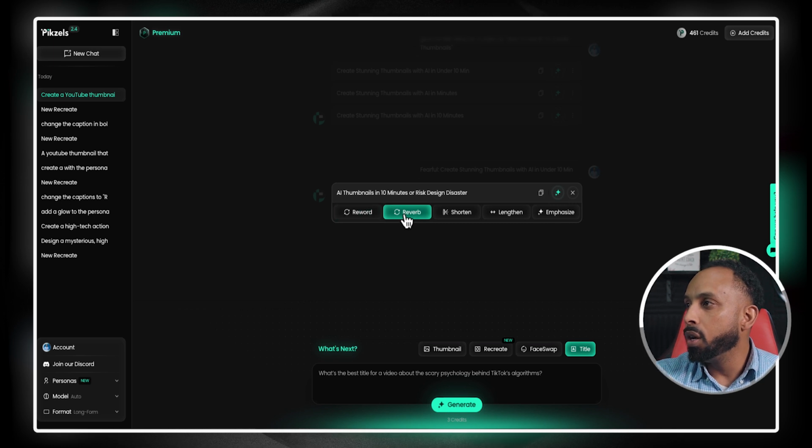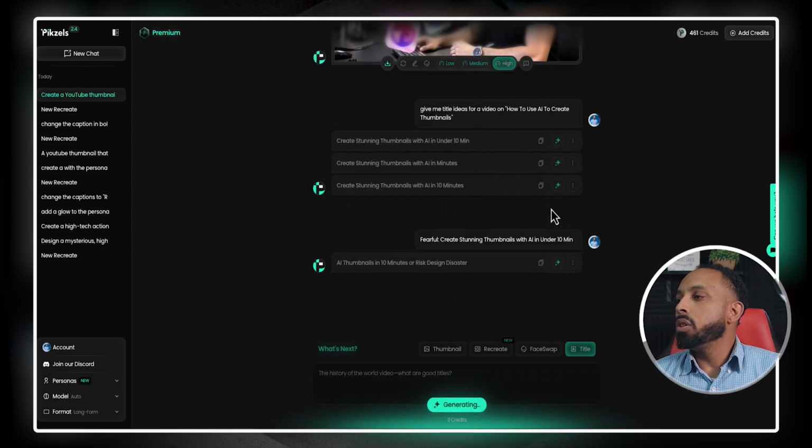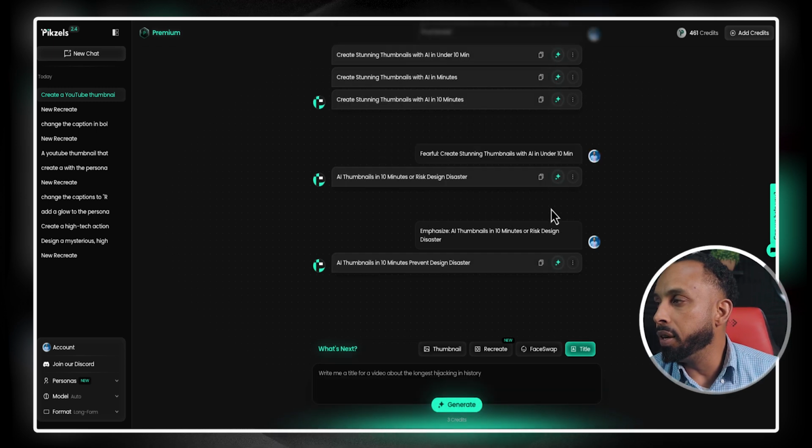You can reword it, reverb it, shorten it, lengthen it, or emphasize. Let's see what emphasize does. So this is if you really want to focus on a particular part of the topic that you really want emphasized, you would go with this.